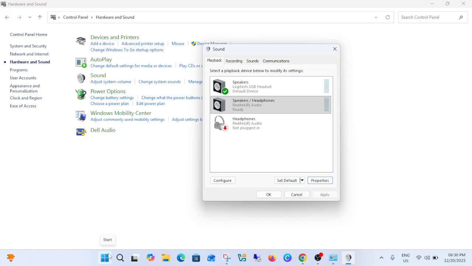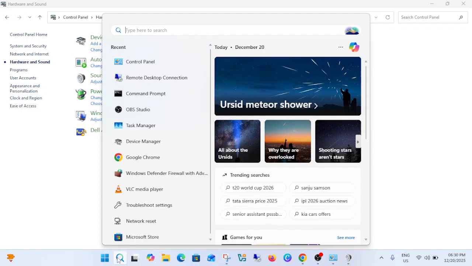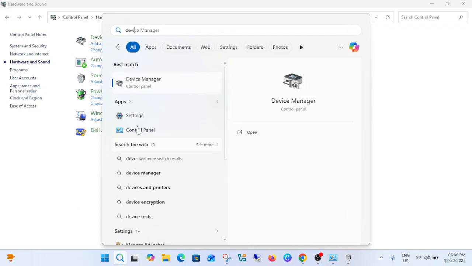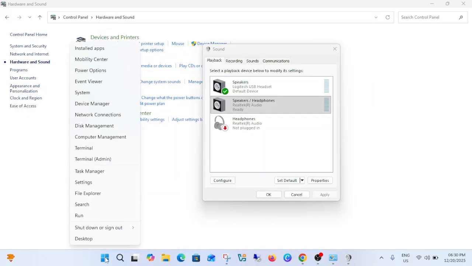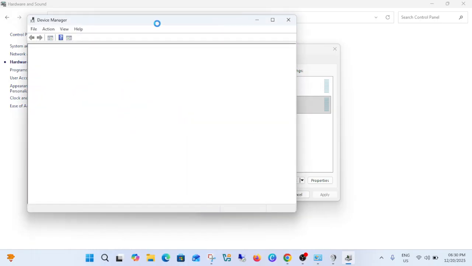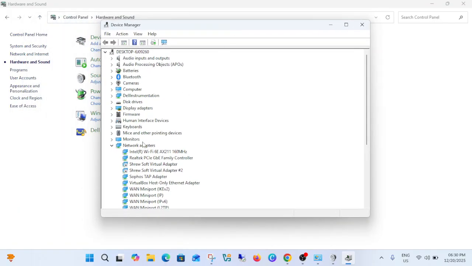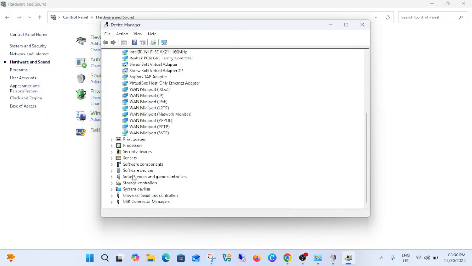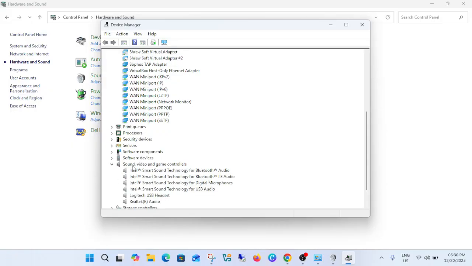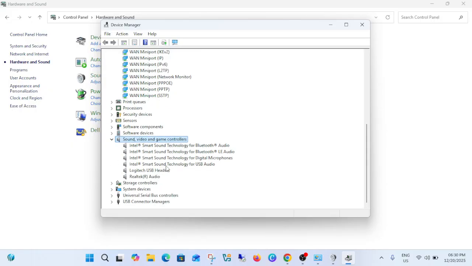Simply open the device manager from here. Go to search bar, type the device manager, or you can right click on the task menu, then open the device manager. And once you open the device manager, you need to scroll down and look for this sound, audio and video game controller, and look for your audio driver. In my case, that is Realtek Audio.